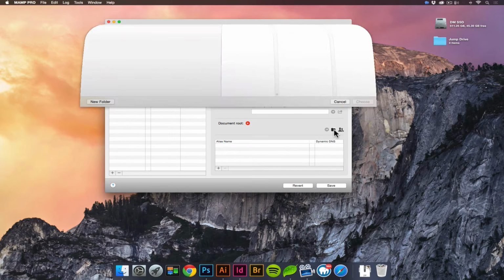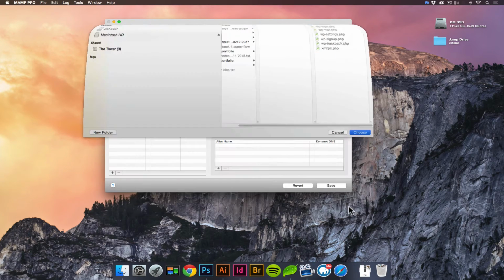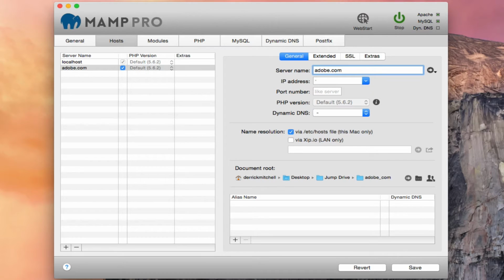Okay, I'm going to define my root again as, and this time it's actually in my jump drive. We'll choose that. Okay, and now I'll hit save.